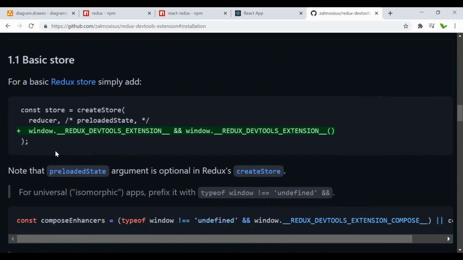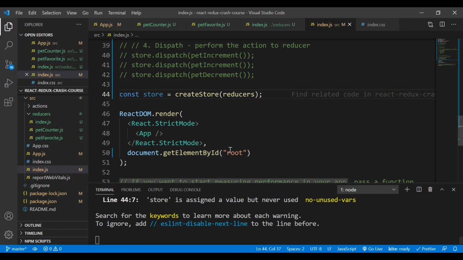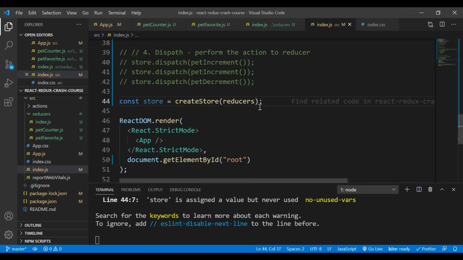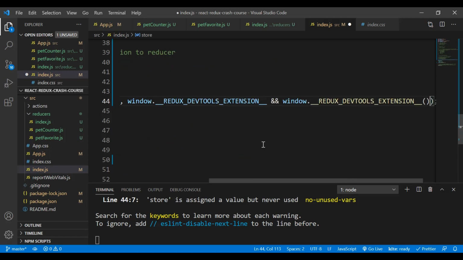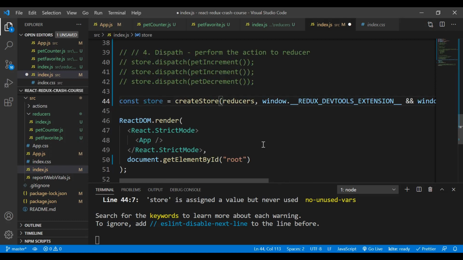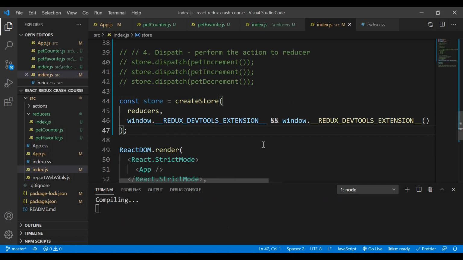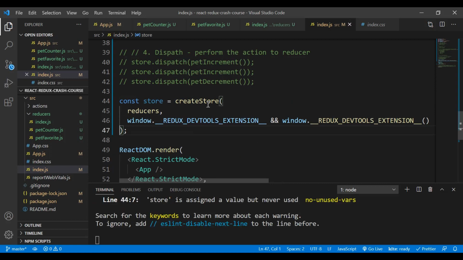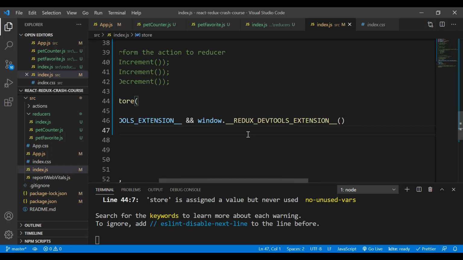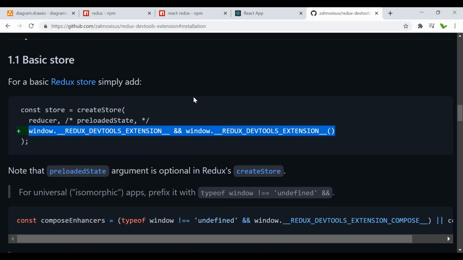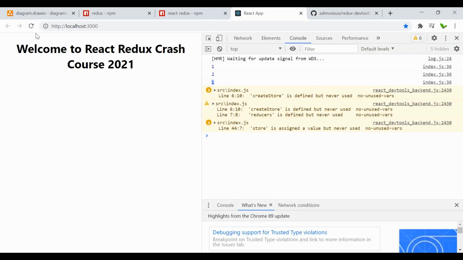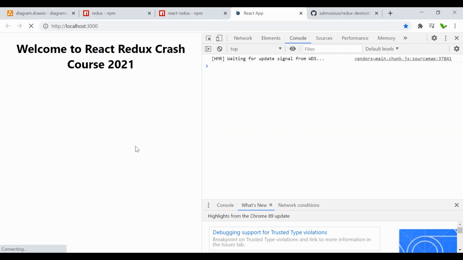Basically what we need to do is grab this line of code, copy that, go back to the application, and right here we just need to place a comma and paste the code. So it would look like this. Now let's save it. This is what it looks like. Let's go back to the website and refresh that.